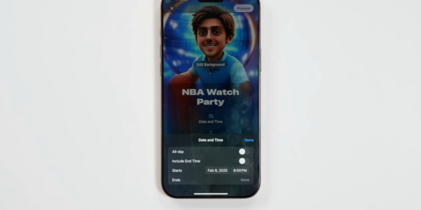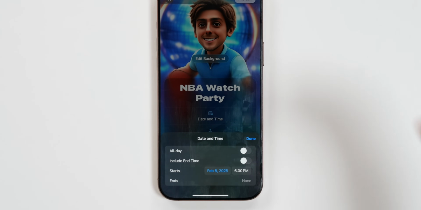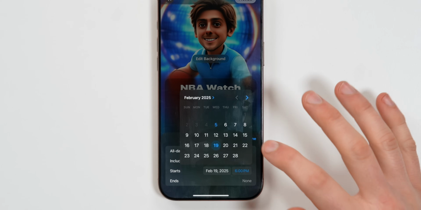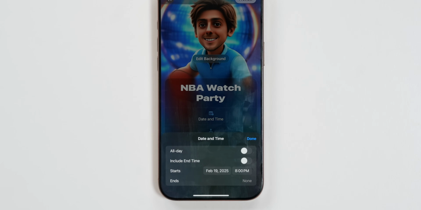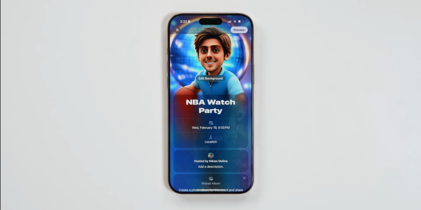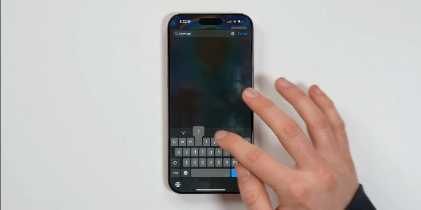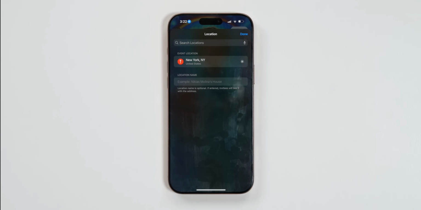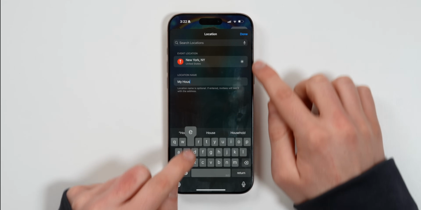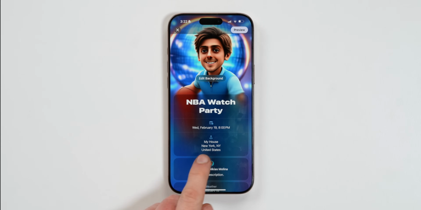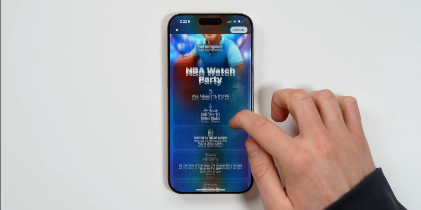Now the next thing that we can add is the date and time. Let's say, your party is at the 19th at 10 p.m. You can add that. You can even add when it ends. So if you want your friends to leave at like 11 p.m., it's like, bro, leave my house. You can let them know when it ends. You can also add a location. Let's say you're having it in New York. Let's just call it that. You can also add a location name. Let's say add my house. Boom. There you go. My house in New York City, hosted by Nikias.